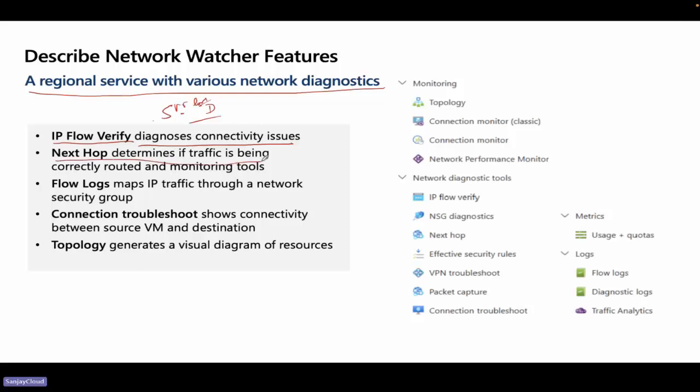Next hop, determine your IP traffic is being correctly routed, and monitoring tools. If you remember, either we can use traceroute command, correct, or we can use this next hop to check that in between source and destination we have an NVA device. If you remember, we already did this lab in module number 4, correct? So you can use next hop rather than using traceroute command. We can use flow logs. So flow logs will map your IP through a network security group, and you can log your information.